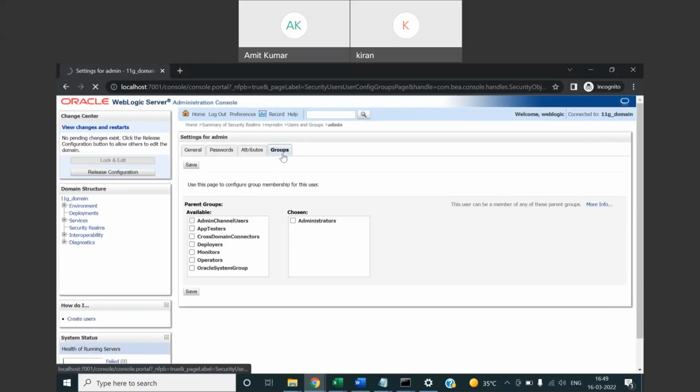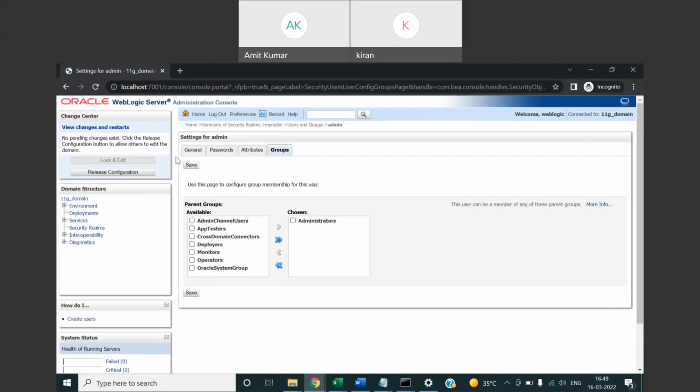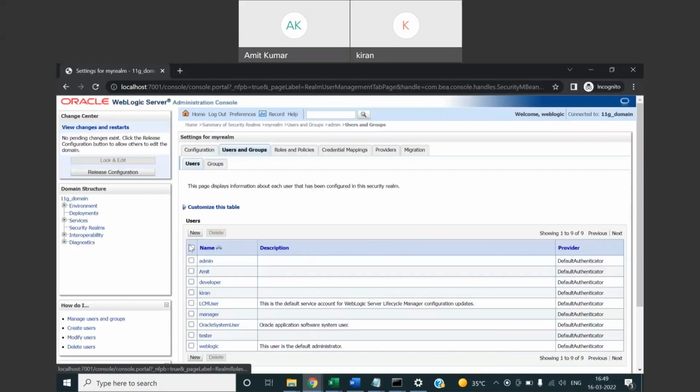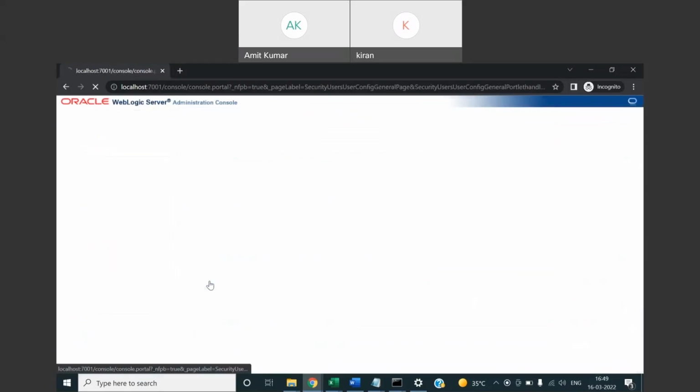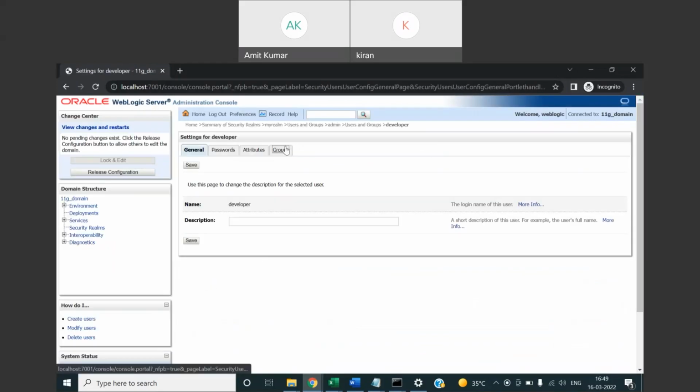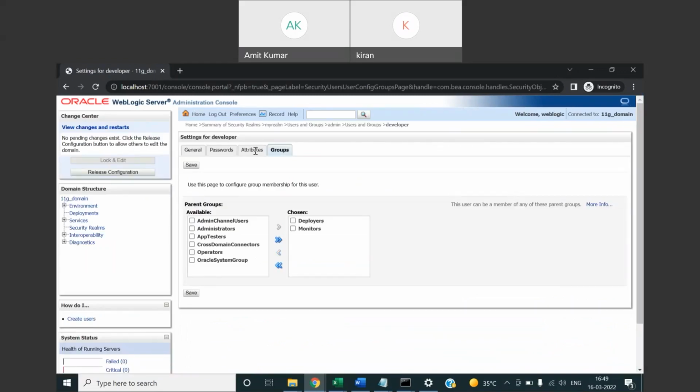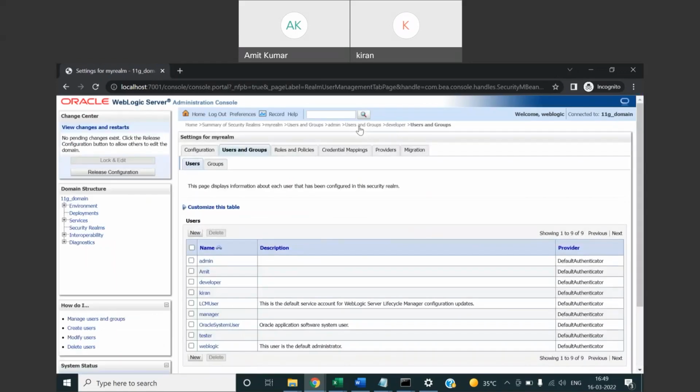So you do not have to create the users again and again. Only one time you create the users, only in the dev environment, and then the same users can be exported to all the other environments using these migration, import, and export options. And the same thing that works for 11G will work for 12C, and 12C will work for 11G as well.